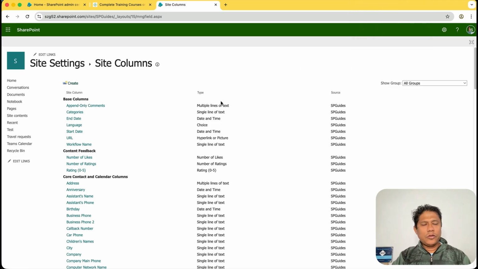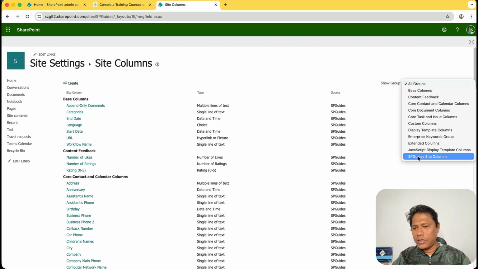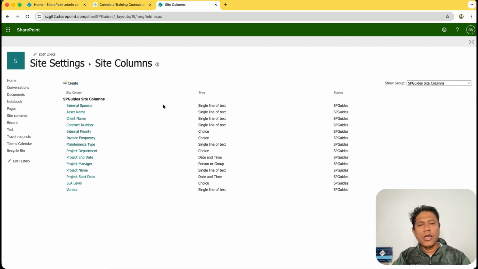All right, so now all our site columns got created. So if I go here, SPGuide site column, you'll be able to see that all our site columns got created. Few are single line of text, choice, group, date and time, person or group, like this are there, right? So now all our things are there, right?